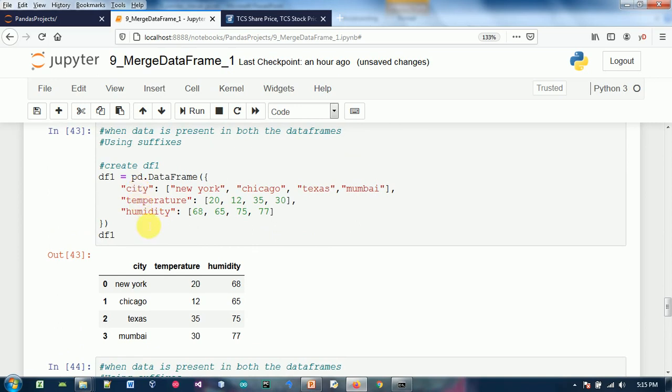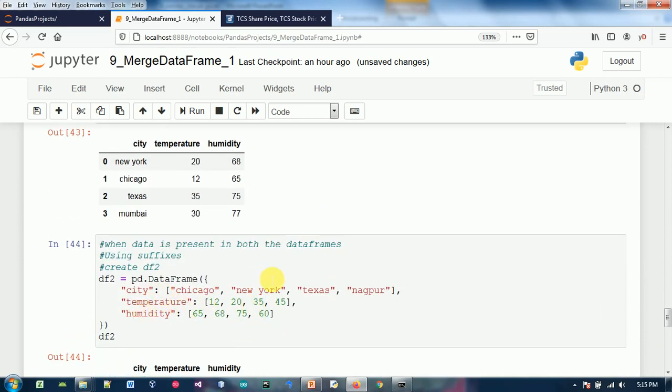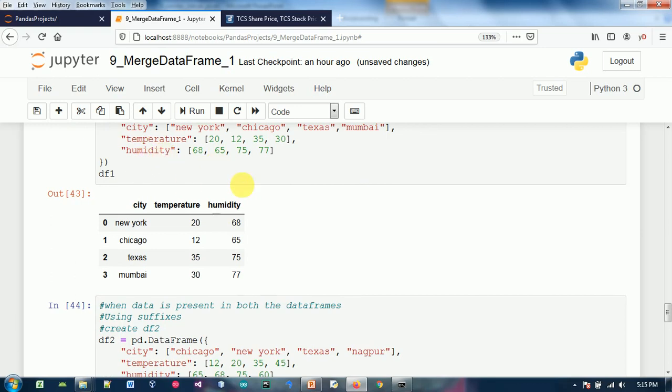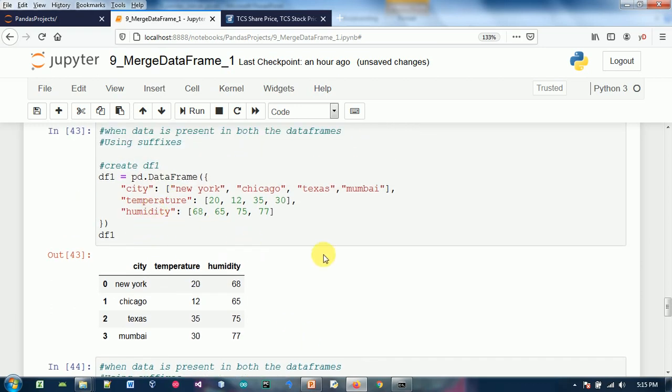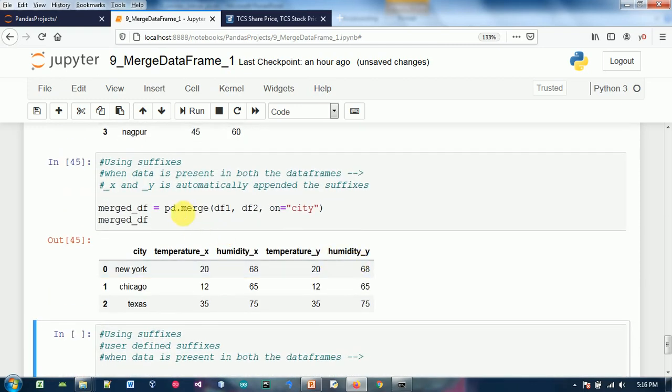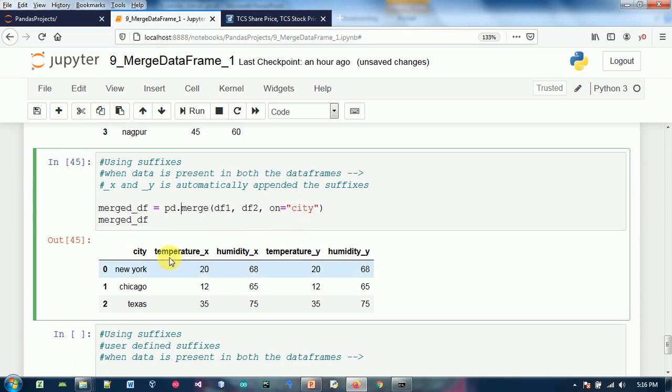Why? Because we have city, temperature, humidity, and again city, temperature, humidity. In the previous example, the first data frame had sales data and the second data frame had the profit data, which was the quarterly profit. Now here it is exactly the same columns. The names of the cities are different, and obviously the temperature and humidity values are different, but the columns are the same. That's why it is going to put suffixes. So you can see when I do merge on city, it is going to merge using temperature underscore x, then y.